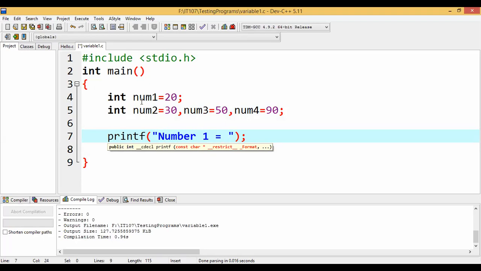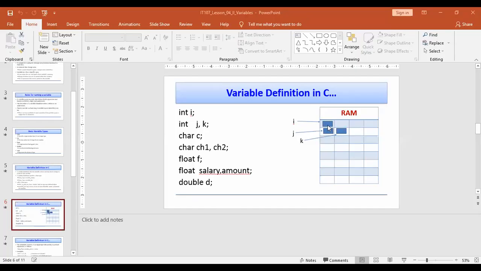If you say int num1, inside the main memory they allocate a memory location, and that memory location is labeled by num1. Did you understand it? They allocate a memory location and it is labeled by num1, like this. Here, int i: they allocate a memory location for the integer and label it by i.